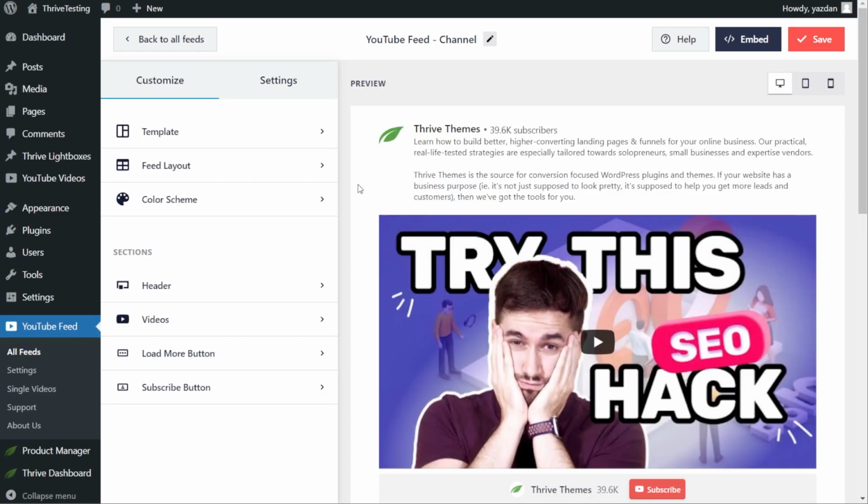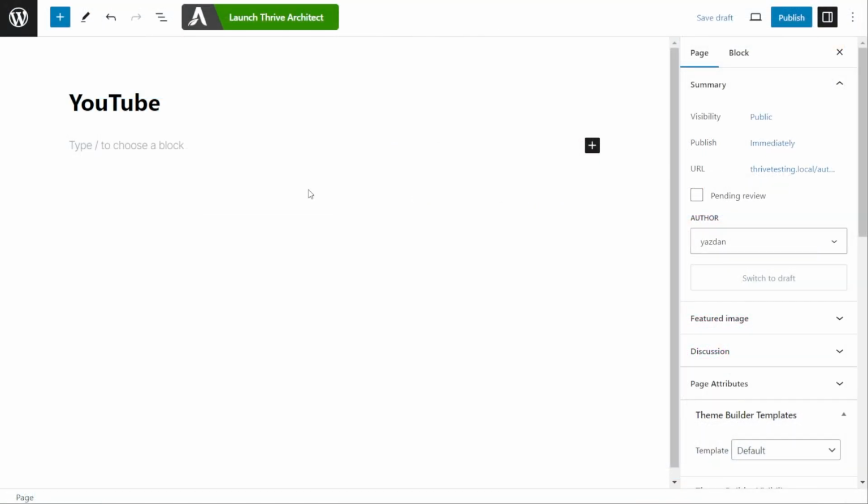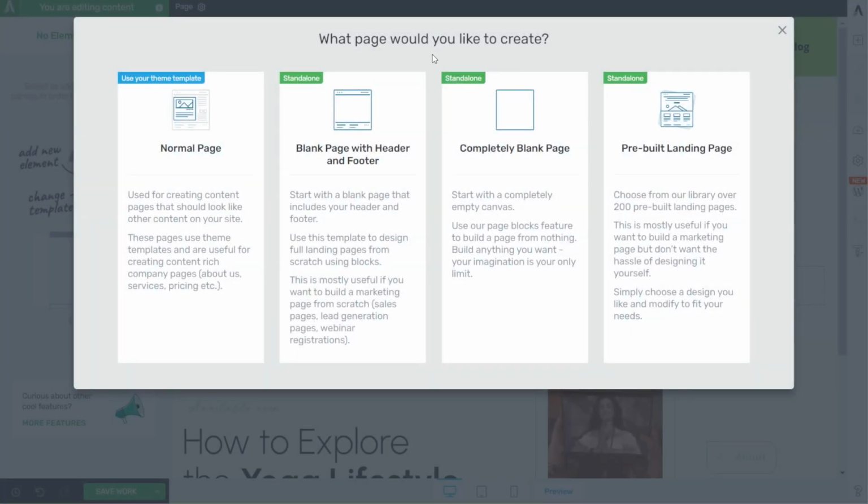And now that you know how to create and customize your YouTube feed, let me show you how we can embed it inside your Thrive Architect webpage. For this example, let's create a new webpage. And here we are now on a new WordPress webpage, and at the top, we can click on Launch Thrive Architect. Once you do that, it will ask you what kind of page you'd like to create.